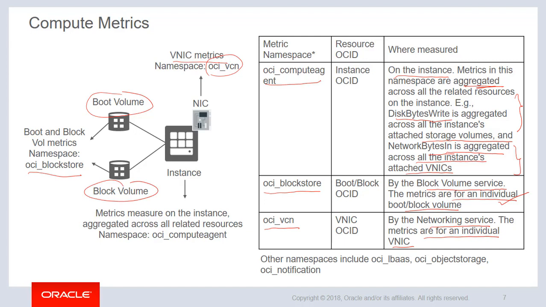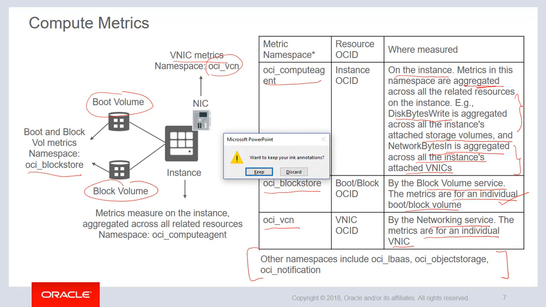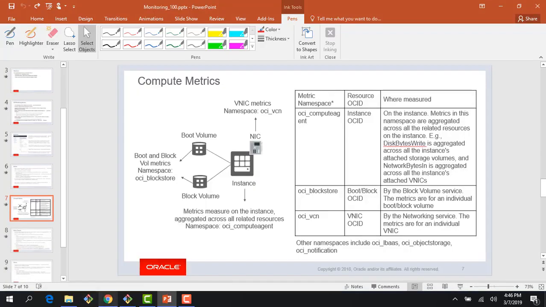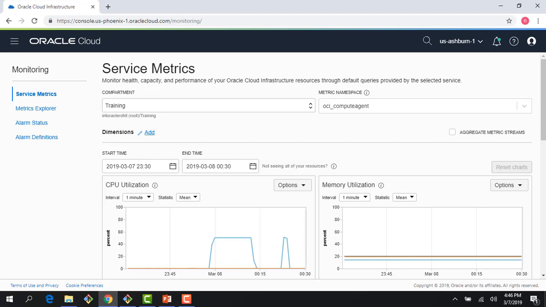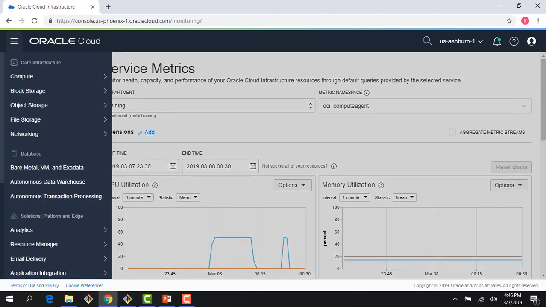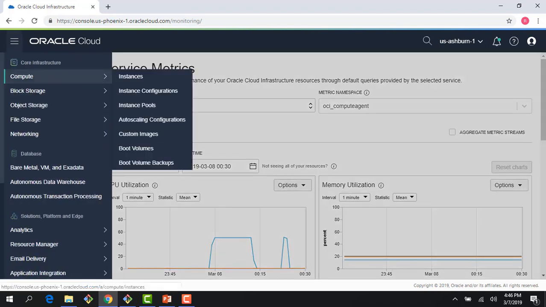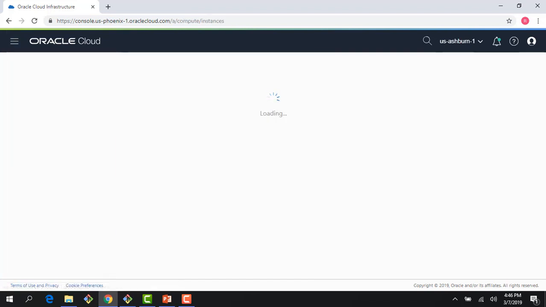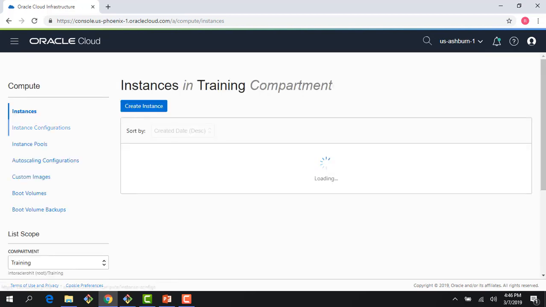So at this point, it's a good idea to take a look at the console and see how some of these things look like. So right here is my OCI console. I'm logged into my Ashburn region. This is the region I use for my training and demo purposes. I have several compartments here. One of the compartments is the training compartment, and in this particular compartment I am running 3 instances.